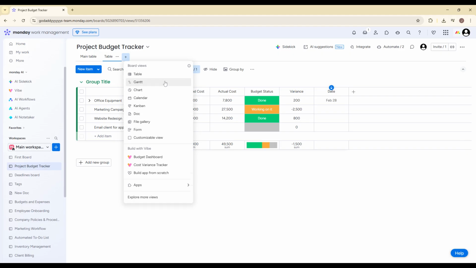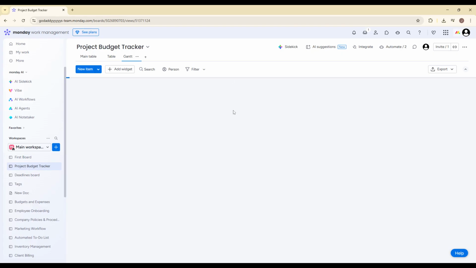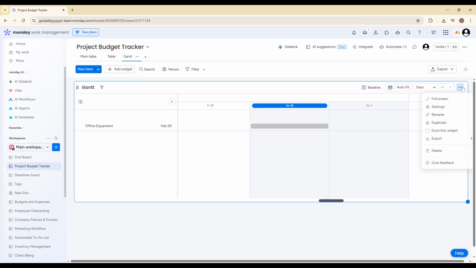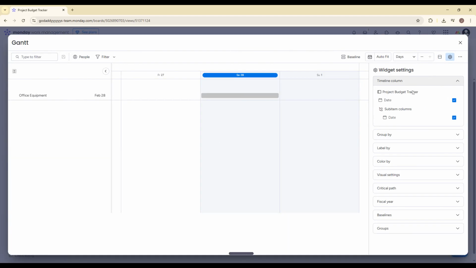Once the new view opens, it's time to customize the settings. This is where the real power comes in. Use the settings panel to control exactly what appears in this view. Start by choosing which columns you want to show or hide. For example, if you only care about task name, status, due date, and owner, you can hide everything else to keep the layout clean and focused.